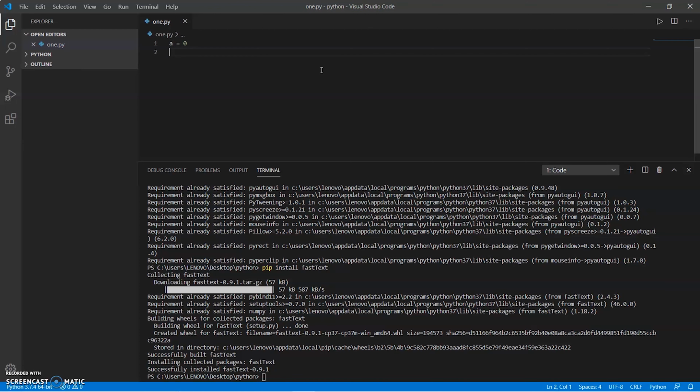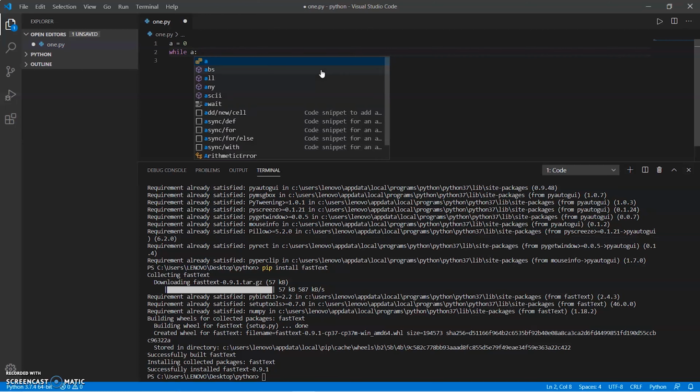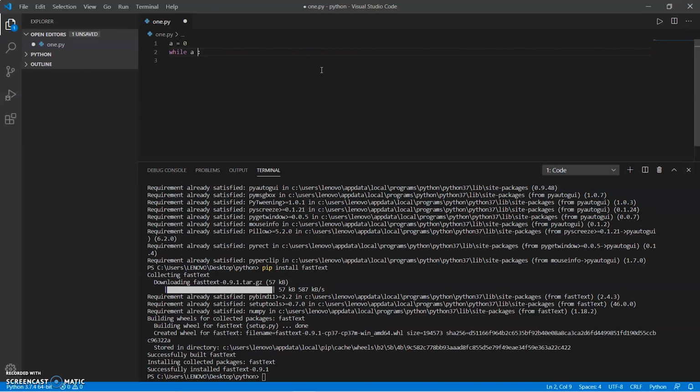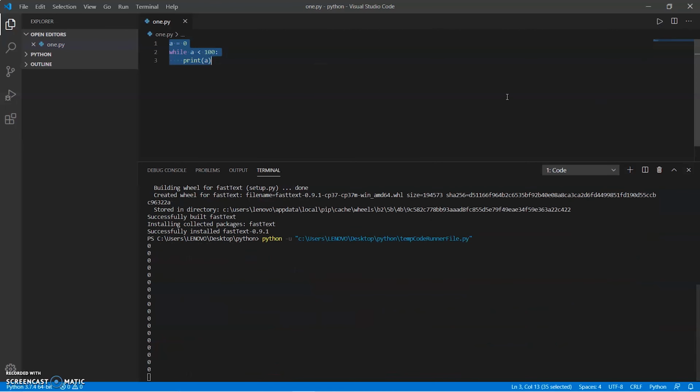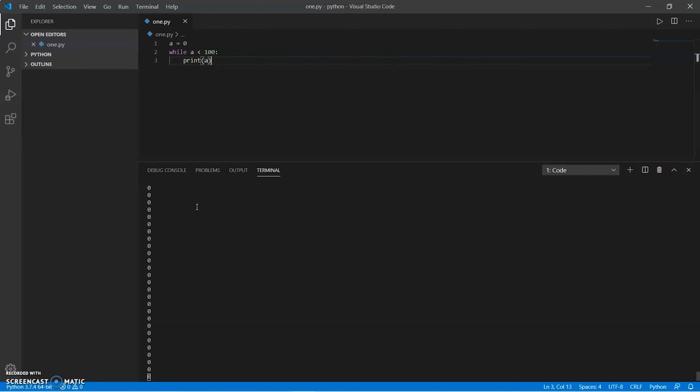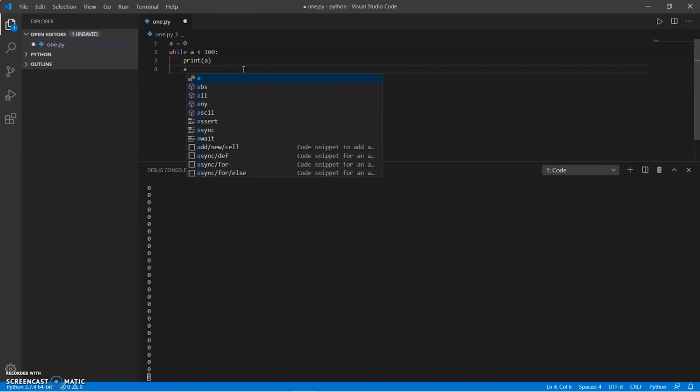Now I'm just writing a simple program to initialize a number like the character a with 0. I'm just writing a equal to 0. For while loops, you need not write any brackets and just end with the colon. After in the next line, just put a tab space. And whatever you write after the tab space will be under that while loop. So this is an example of infinite loop where it's continuously printing 0.